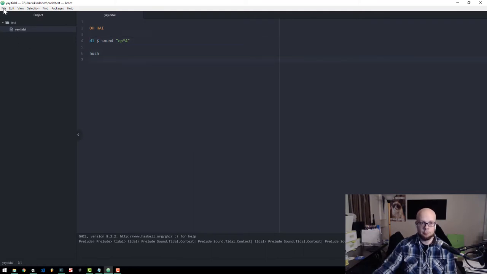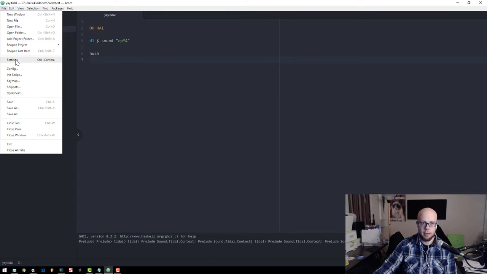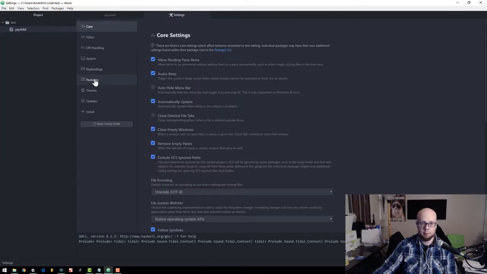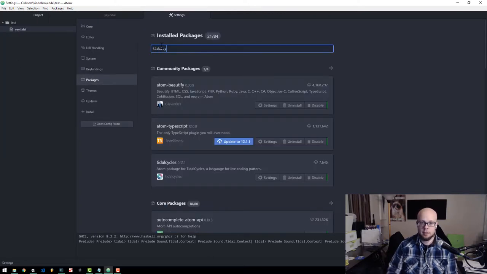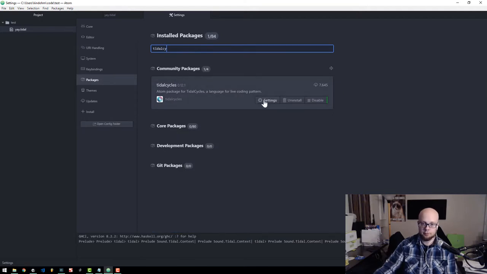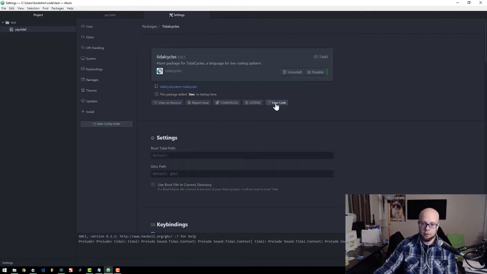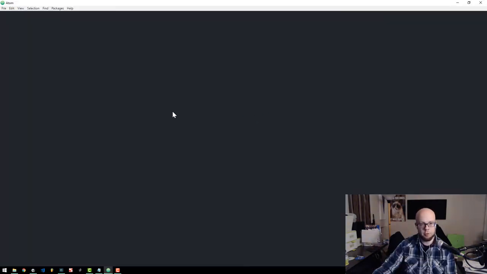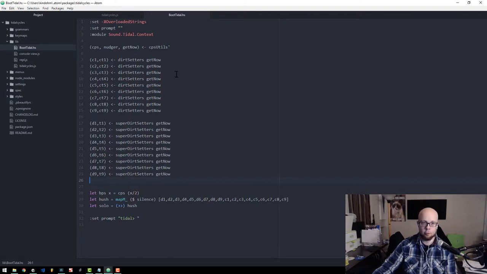So just to give you a glimpse into what that code looks like, if we go to the Atom settings, then packages, and find the TidalCycles package, click settings. You can choose this view code button that will open a new Atom editor, and it will bring you to the TidalCycles package source code. And in the lib folder, there is a boot-tidal.hs file, and this file is the default boot up code.